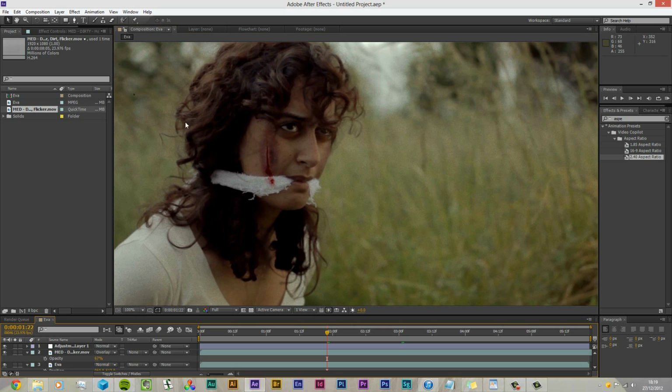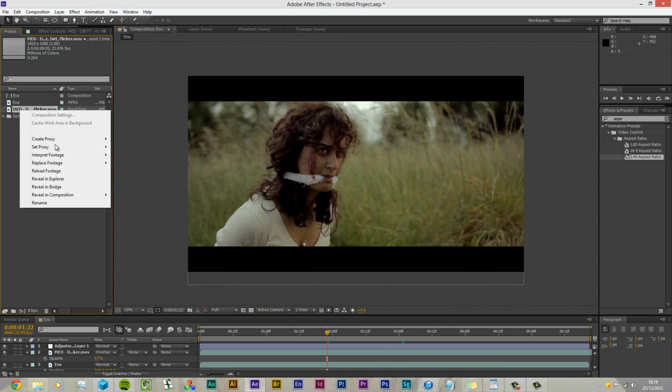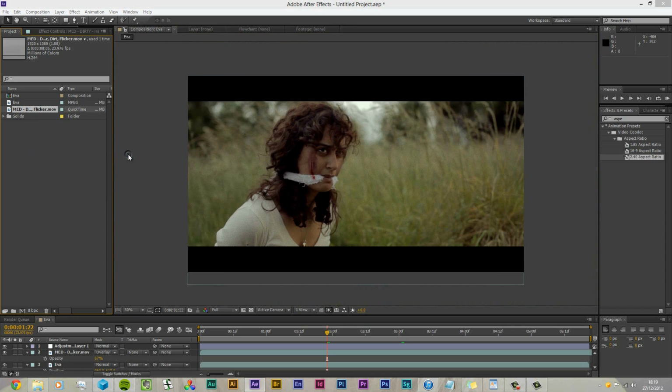And as a side note, you probably will have a longer clip than I'm using. So go to your project files, right click, interpret footage, and go down to the loop, and just stick a big old number in there and drag this sucker out.